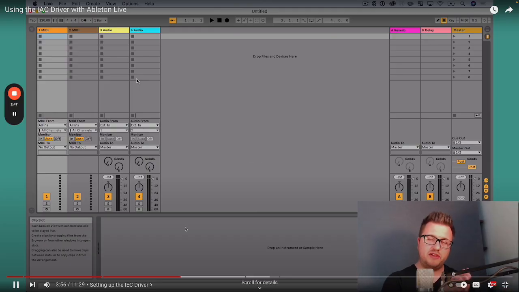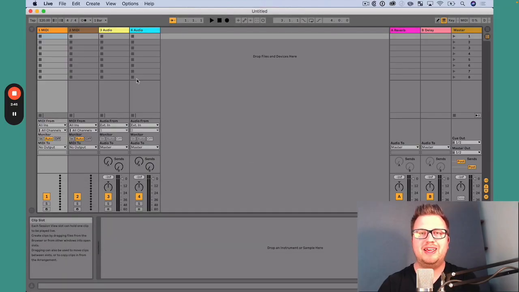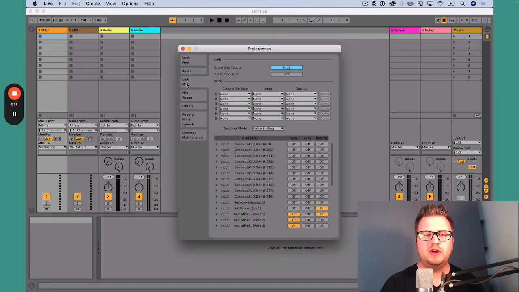PC or Mac, everything from this point forward is going to be exactly the same. So let's dig in and show you the couple settings in Ableton Live we need to make this happen. So I'm going to go into Live's Preferences pane, Command comma, and I want to go to the Link MIDI tab. Now, when you head into the Link MIDI tab, you're going to see that you have both an input and output for the IAC driver.